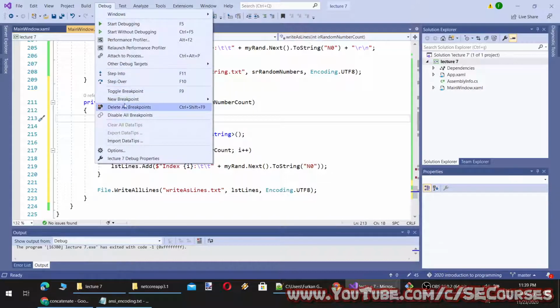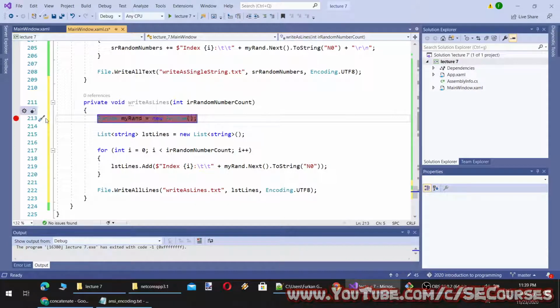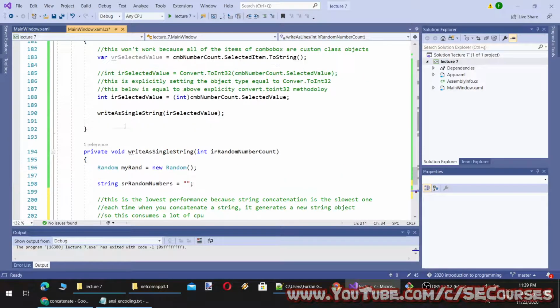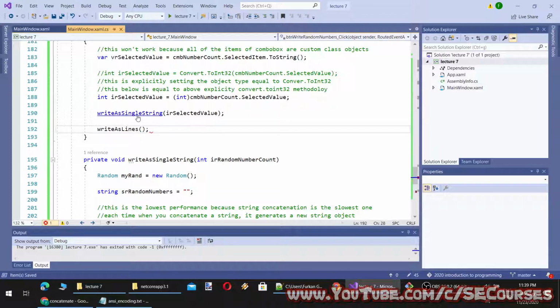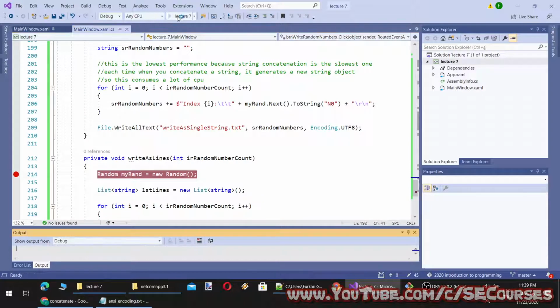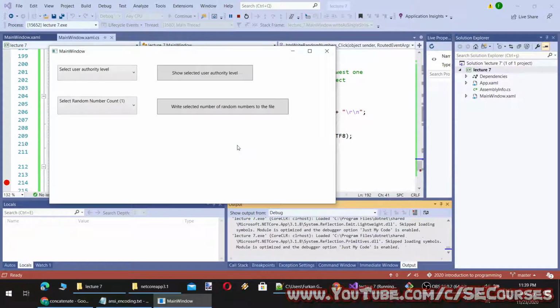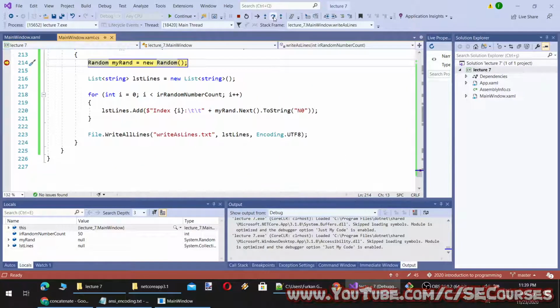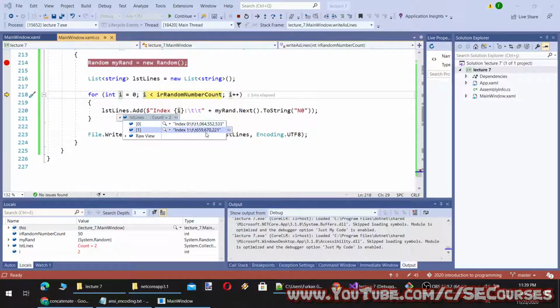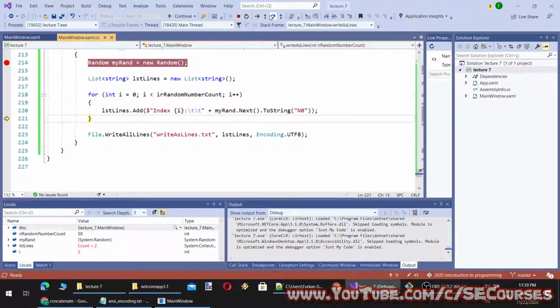Okay, I'm going to remove all the breakpoints, and I'm going to put a breakpoint here, and write that here. I have to provide the numbers as well. Let's write 50 numbers this time. Okay, I'm going to execute. So we are generating our list. Okay, let's execute until here.